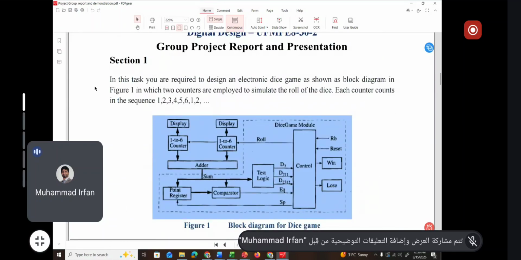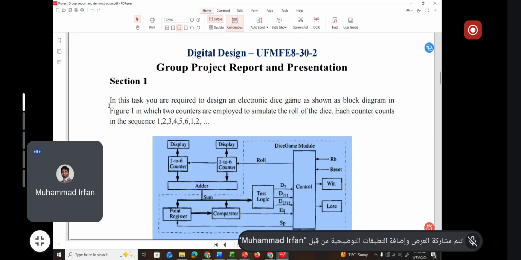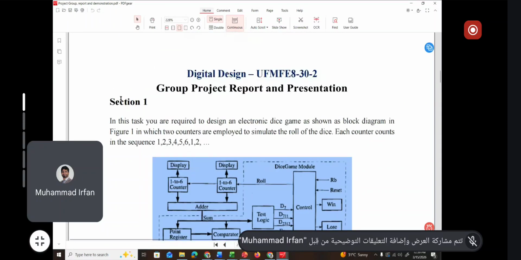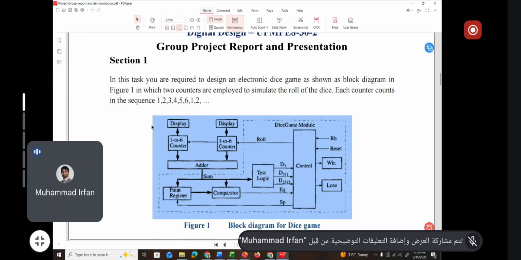There are two sections given in this project. First is, I'm reading it so that you can understand very well, and then I can explain it to you or we can discuss. In this task, you are required to design an electronic dice game. So you are required to design a dice game as shown in this block diagram. So this is the dice game given in this block diagram. I will record a separate explanatory video and put it on the Moodle as well.